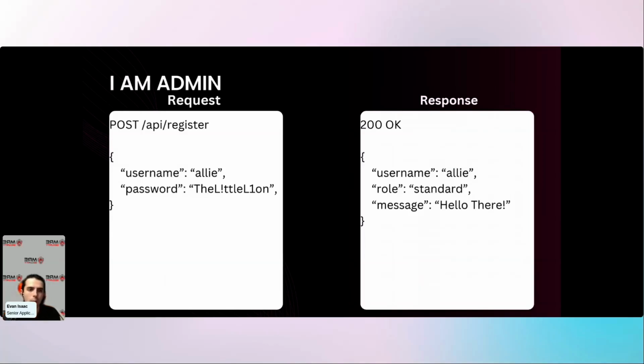Let's look at another example quickly. Ladies and gentlemen, what is the vulnerability on this slide? Anyone know? Look at both the request and the response. Yeah, someone said role. Yep. Mass assignment. Yep. So this is a mass assignment vulnerability.